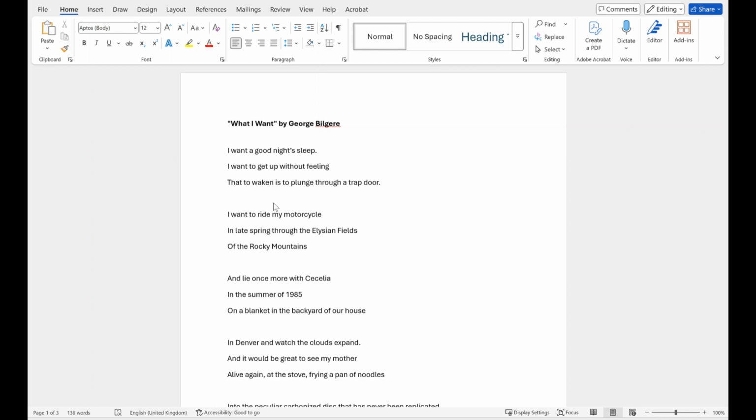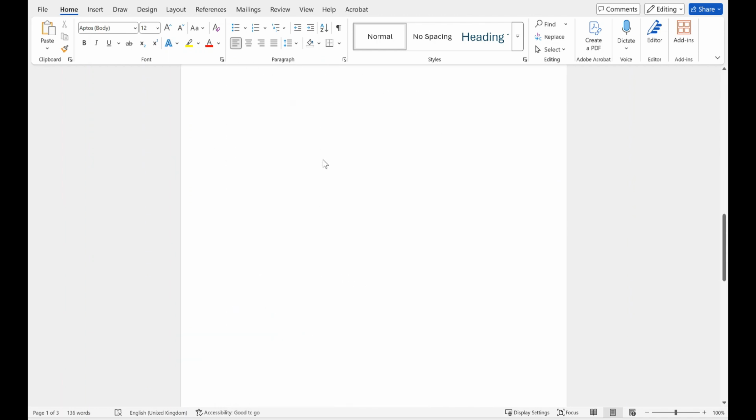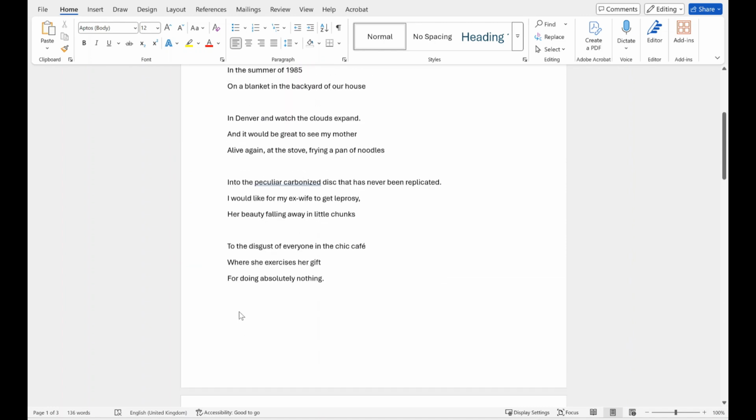As you can see, I'm currently inside Microsoft Word and I have a document that has a few extra blank pages that I would like to delete. You can also see down here that it says I'm on page 1 of 3. So there's 2 blank pages that I need to delete.